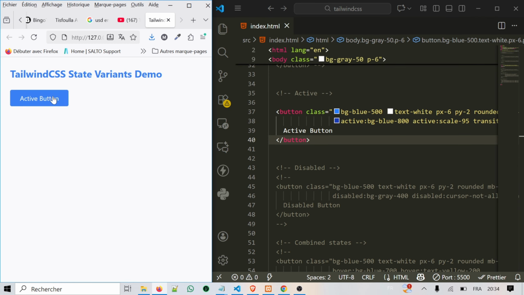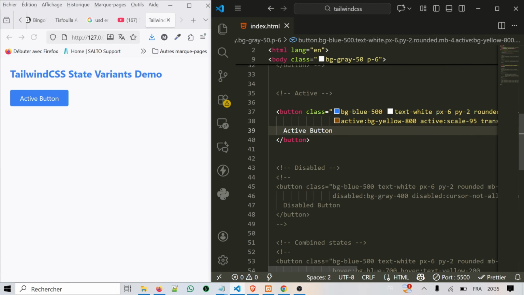Now we have another useful state, which is active. And just like the others, you simply write active, followed by the class. As you can see, it changes the color to brown or yellow, depending on the class you choose. When I press and hold the button, the color changes. This is the active state. So to summarize, focus happens when you click or tab into the button, when it receives focus. Active happens when you press and hold the button, and that's the active property.